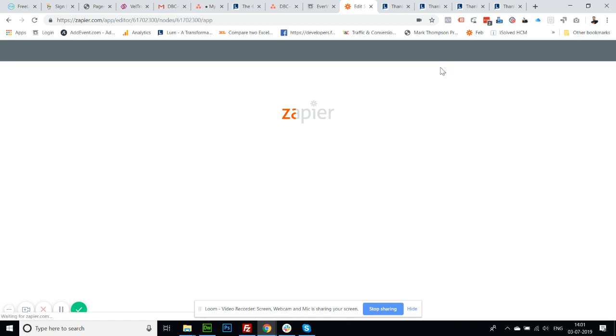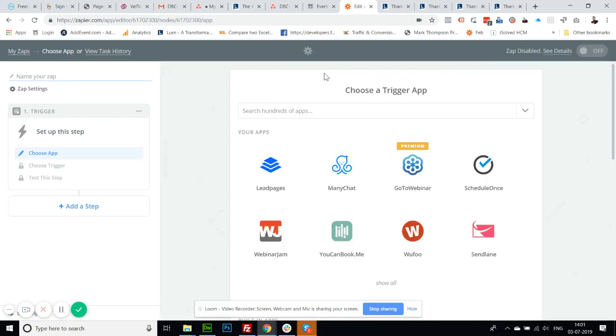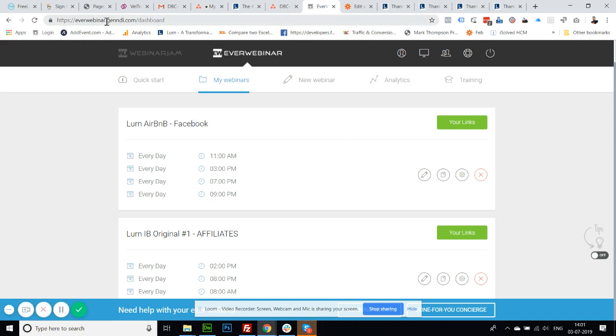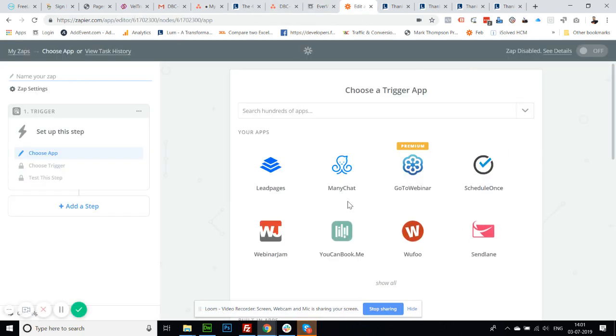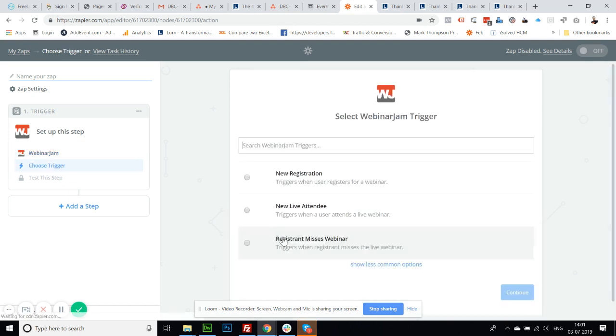So you'll click on Make a Zap, that orange button, of course. Then you have to see what you're going to connect. We're going to connect Webinarjam to a Sendlane list, so we'll pick Webinarjam first. Let me just name it first: Test Webinarjam with Sendlane. Okay, just in case.